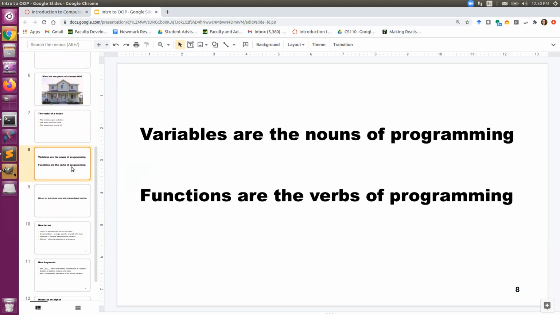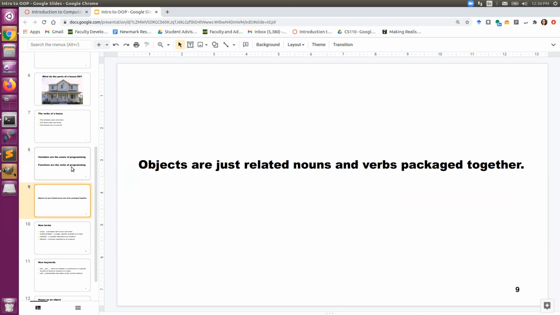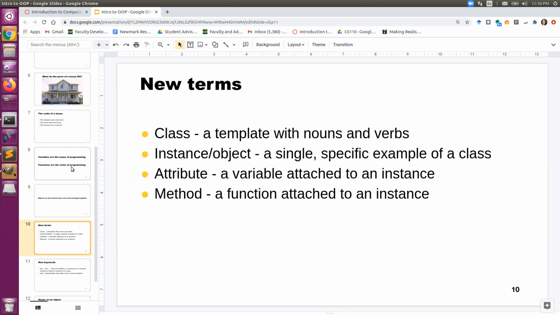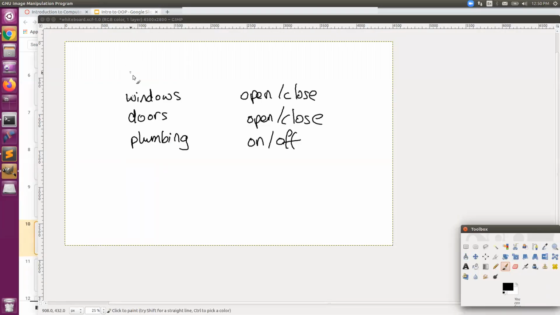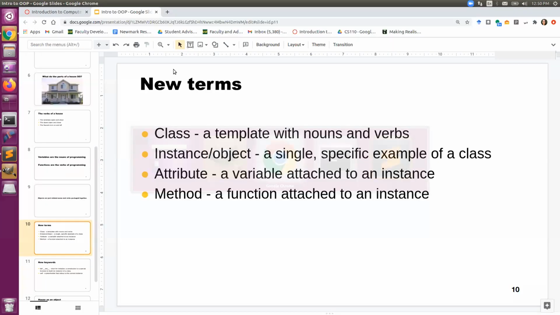So you can think of the nouns that we've listed out as variables, and you can think of the verbs that we listed out as functions. Now, I'm going to come back to this slide in just a moment, but when we think of objects, rather than variables, the official term here, I'm going to call it an attribute. So if you look at this slide here, an attribute is a variable attached, this is going to be confusing, to an instance. Don't worry about that right now. And rather than a function, we're going to call it a method here.